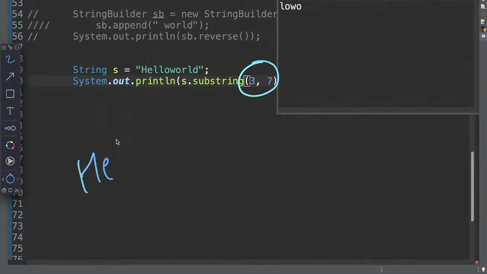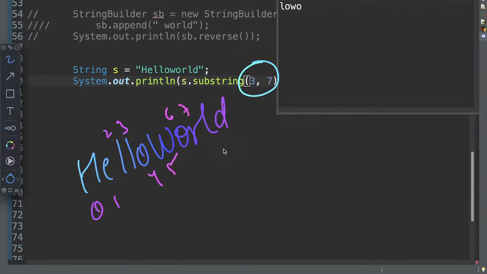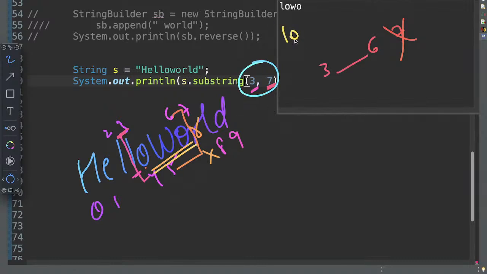So if I say again hello world, 0 1 2 3 4 5 6 7 8 and 9. What is the index of 3, meaning which character is at 3? L. So I have to start my substring from over here, and the end is not included, so it will include 3 to 6. 7 is not included, correct. The R is not included because, as I said, the end index is not included, so that's the reason why we get the output as LOWO.